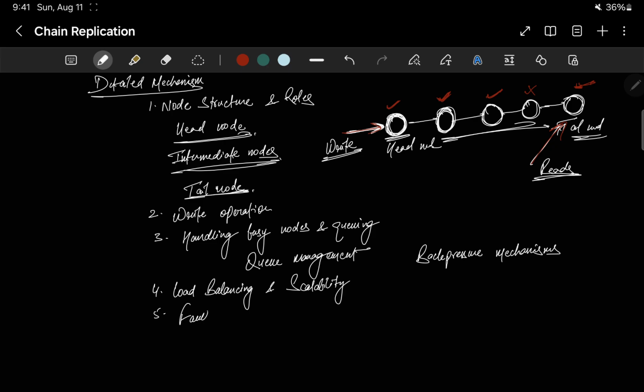Fault tolerance and recovery. Okay, in case of node failures, what happens? Nodes use heartbeats or health checks to detect failures. If a node fails, the system needs to identify and reconfigure around the failure. Failed nodes can be bypassed by adjusting the chain configuration or using alternative routes.